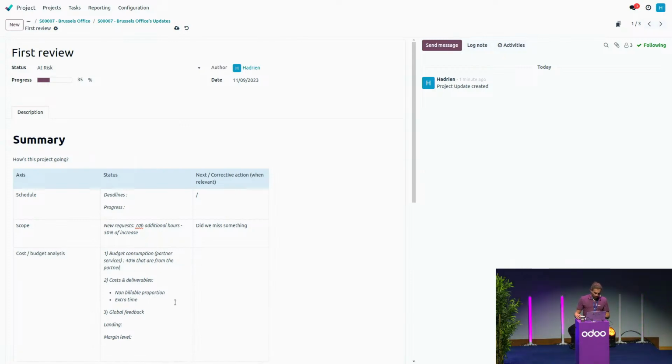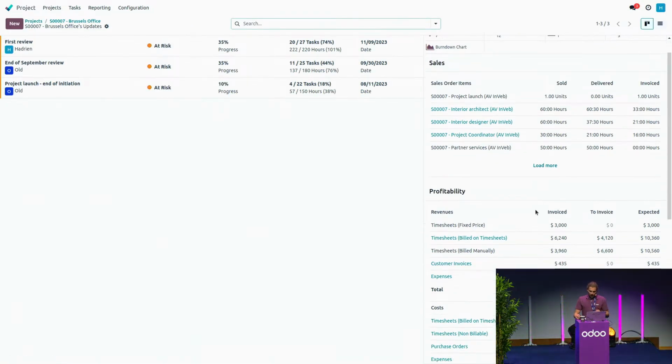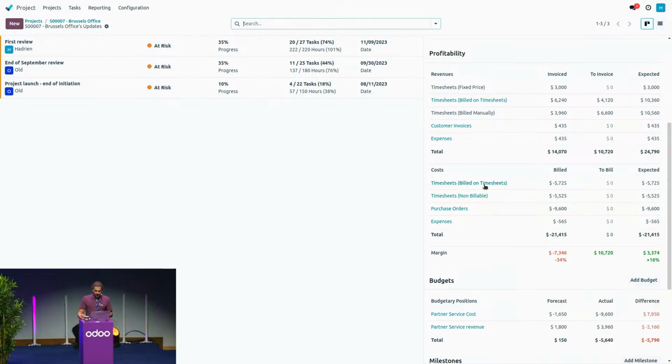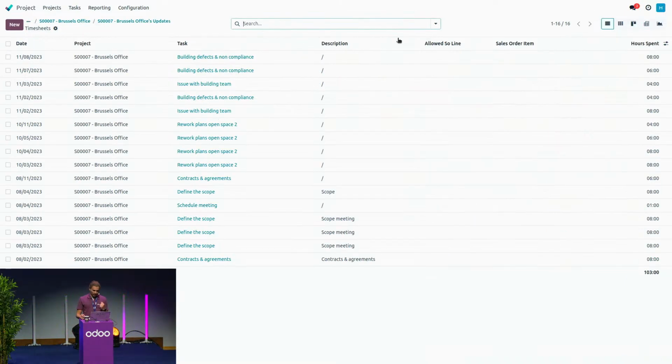In this case, it's really bad. Again, I have two other elements to review before giving my final review at the non-billable proportion. Non-billable, I have several ways to do it, but the easiest is here. Any timesheet that is non-billable means it doesn't have a sale order and will not be reinvoiced to my customer. In this case, I see that I have 10,011 to be precise, of timesheets that have a cost, but half of them are non-billable. It's quite a lot. And then by clicking here, I see that I have 103 hours.